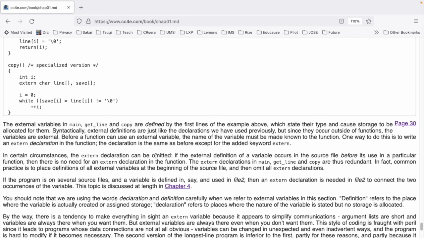And then we have the copy function. And again, it takes no parameters. copy() { int i; extern char line[], save[]; i = 0; while ((save[i] = line[i]) != '\0') ++i; } Close curly brace for copy.